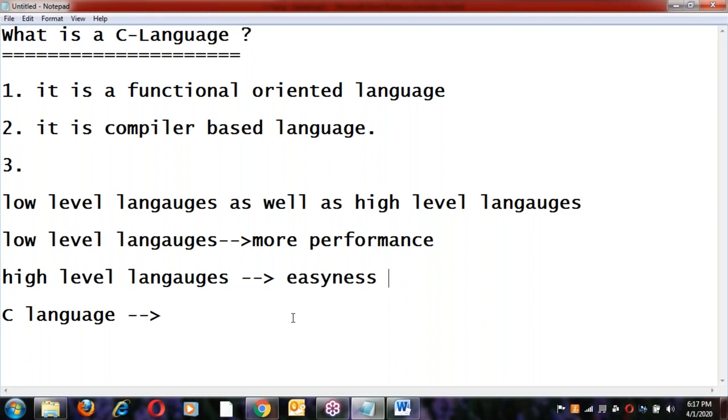Next, when it comes to performance, C language gives more performance than all other high level languages. So C language has easiness as well as more performance, compared to any other high level language.